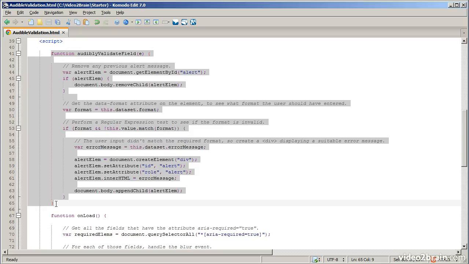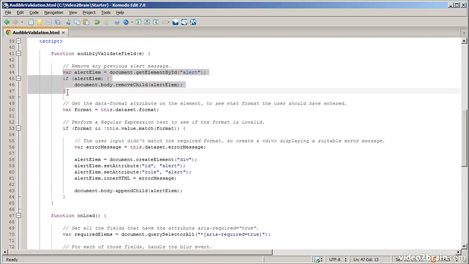Now, if an error occurs, I'm going to create a div element with an ID of alert, which displays the appropriate error message. When the user tabs out of the text box, the first thing I need to do is to erase any previous error message that might have been displayed, because that's out of date now. So that's what I do here. I look for an element whose ID is alert, and if there is such an element, I remove it from the document. So that will get rid of any previous error message.